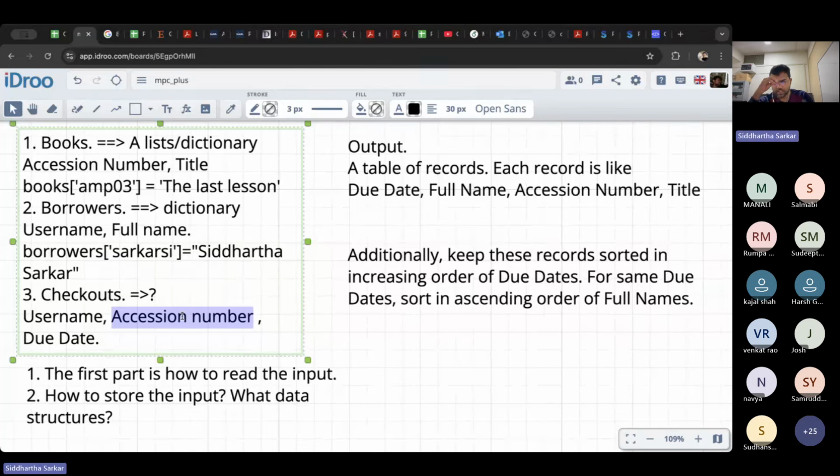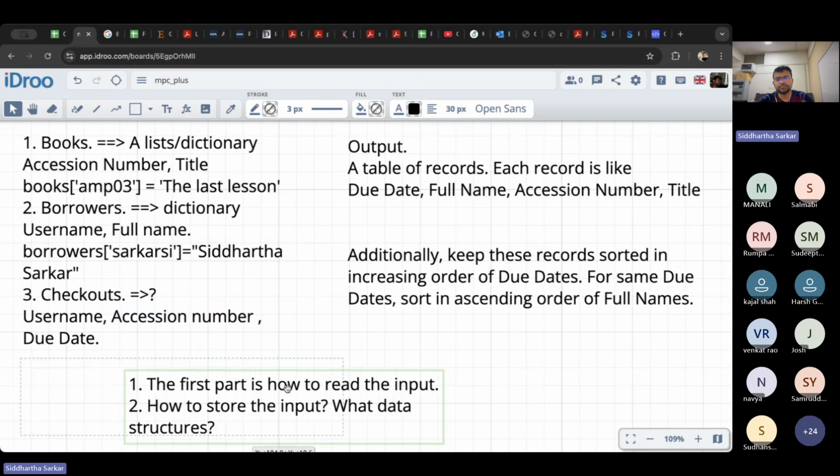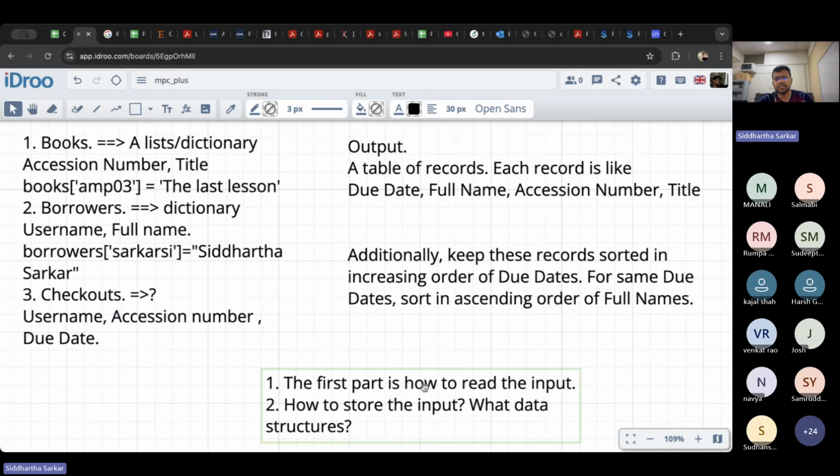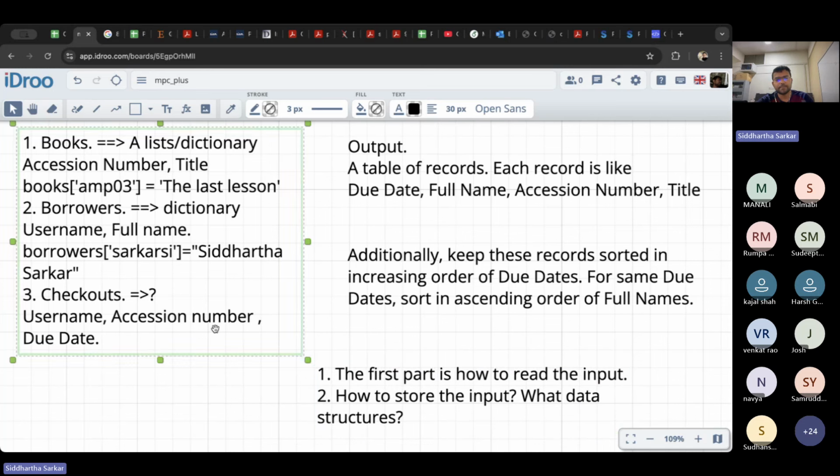We might be able to do that. So, for example, we can make a string which is the accession number, then some separator, and then the username. So that can become a key, and then we can say the due date. Yeah, this is one of the possibilities. I cannot rule it out. But the accession number in itself is unique.